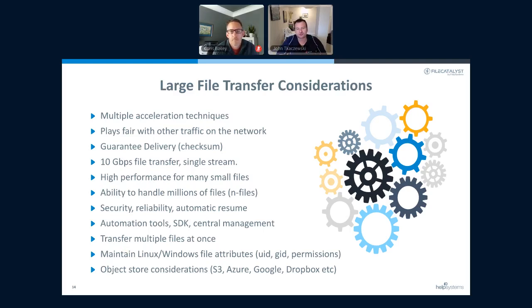What you should look for when you're looking for an accelerated or bulk data transfer solution is something that can provide you multiple acceleration techniques: UDP, multi-stream TCP, compression, rsync, all built in. You want guaranteed delivery that will do a bit-by-bit comparison of the files you're delivering to make sure they are correct. See what's the maximum speed of the solution. Can it go at 10 gigabits on a single file? Depending on what you're sending, multiple small files are a lot easier to accomplish than very large files. Can it do something called N files?